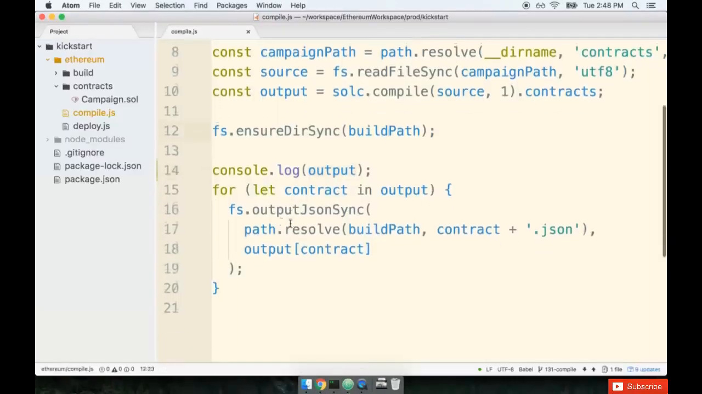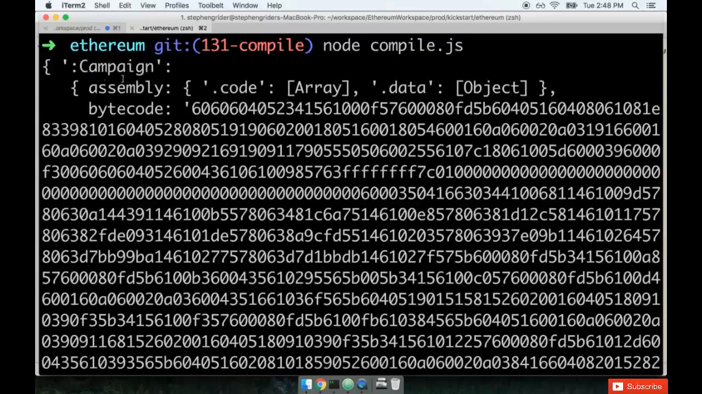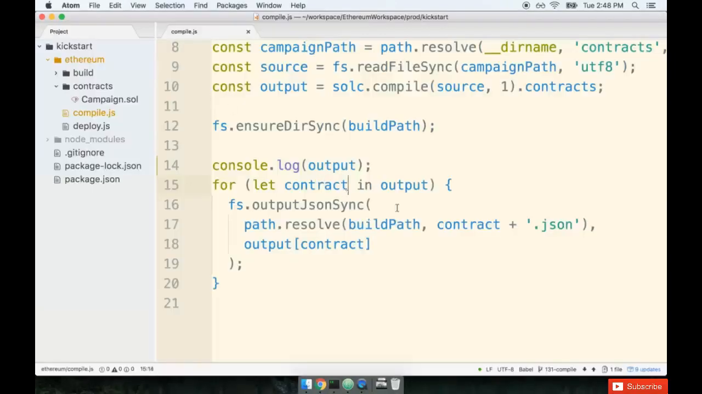So back inside of our code editor, the for loop might make a little bit more sense right now. This is a for-in loop. A for-in loop is used to iterate over the keys of an object. So we are iterating over both the campaign factory contract and the campaign contract. The key that we were just looking at will be assigned to this contract variable. And when I say key, I'm talking about this string right here. So that contract variable is going to be either the string :campaign or :campaignfactory.